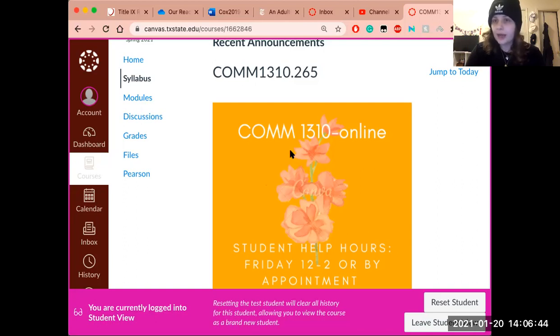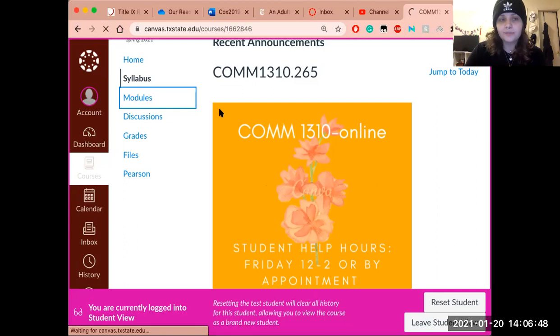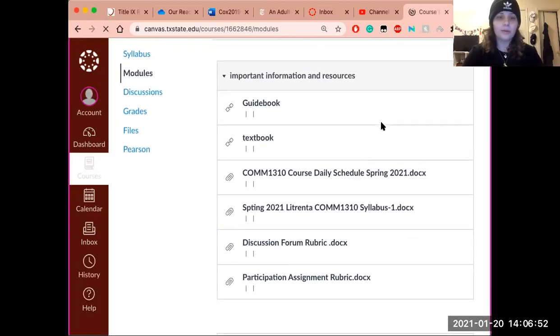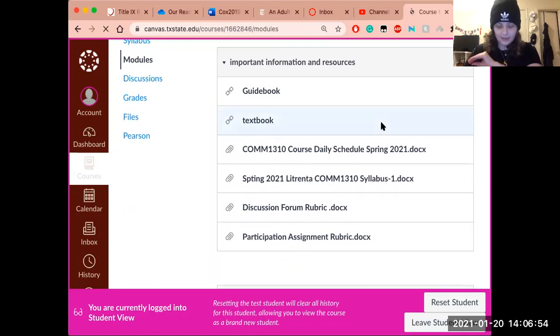So in order to access the texts, we will go into modules, and there is a module that has all of our important, sorry, I have a cat and her fur is floating everywhere.